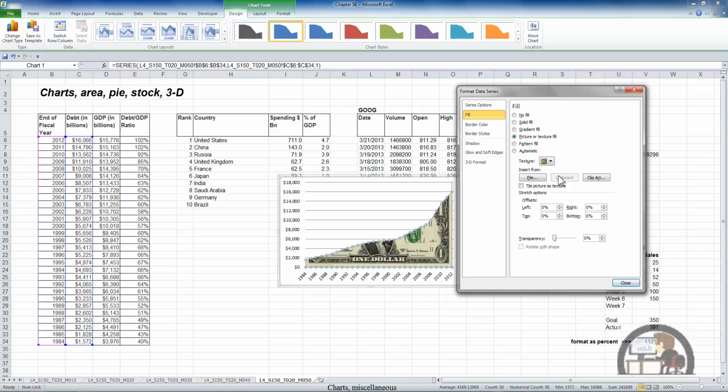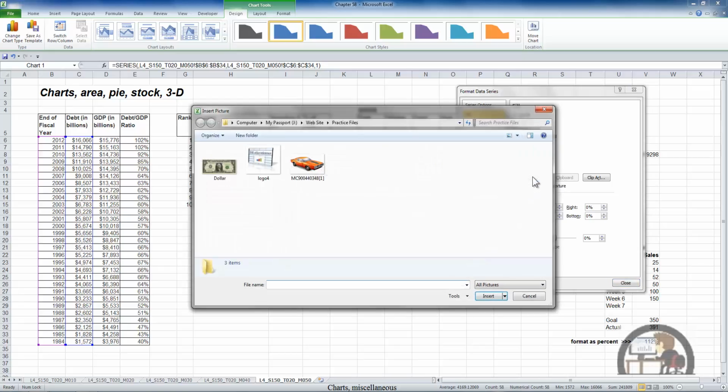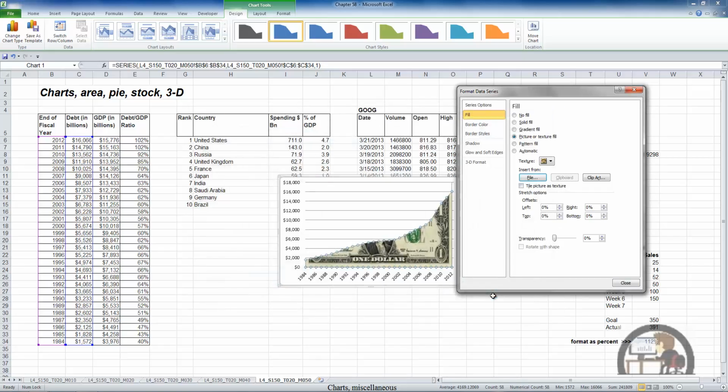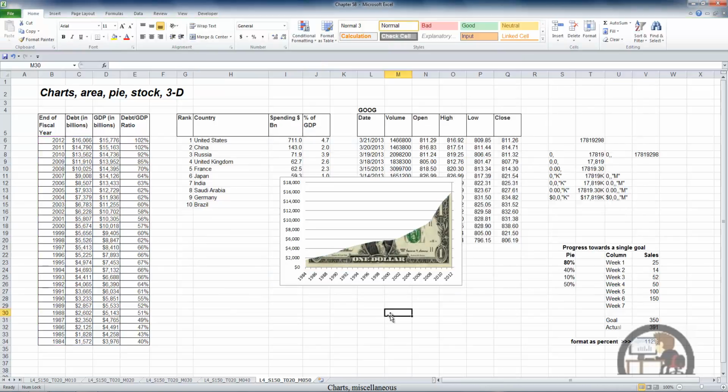I could change this picture, of course. You won't have that luxury. You'll have to go find the file that you want to insert, select it, left-click Insert, and it should be with your practice files, by the way. Closing that, we've now used a picture, a dollar bill, and given the fact that we're plotting $16 trillion, it probably should be a larger denomination than a dollar, but it is money, and so maybe this is a better way to display this chart data.